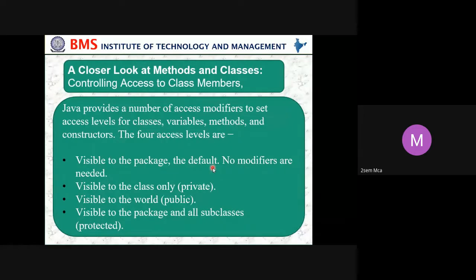One is default, where we don't use any keyword. That is what is called default. Next, we use private, where the visibility is only within the class. When we declare it as public, it can be accessed by anyone. When we declare it as protected, it is accessed only within that package and by a subclass. So this is about access modifiers in Java. There are 4: default, private, public, and protected.